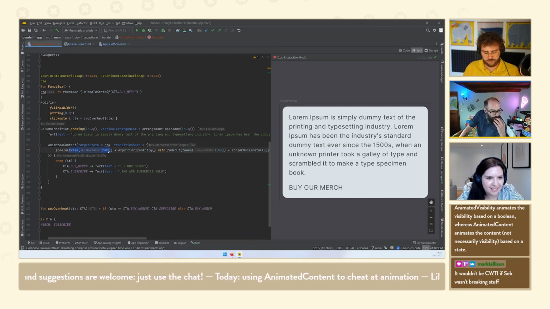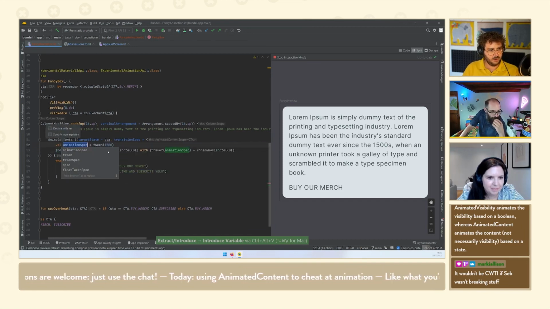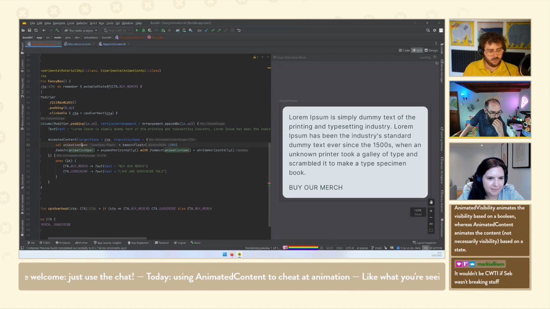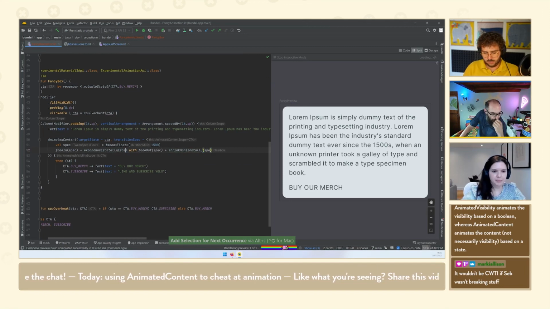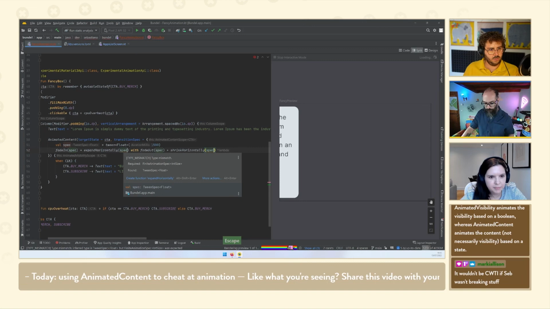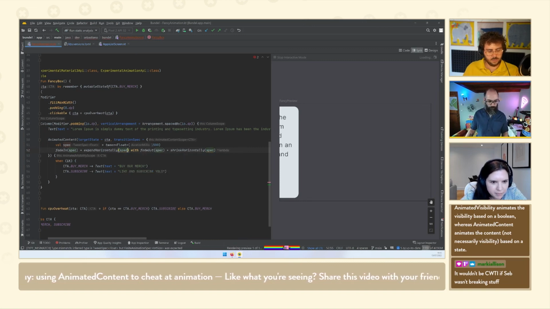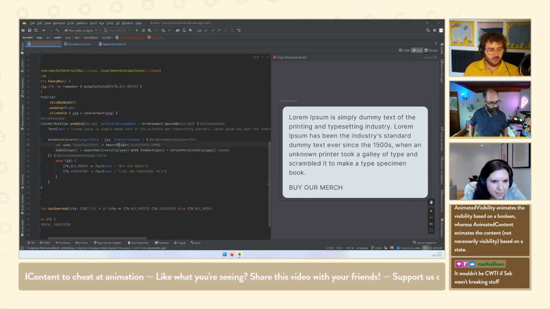So I'm just going to extract it as a variable because that's going to make it more readable. And then, okay. Why don't you like that? Finite animation. Oh, it's an IntSize. Okay.